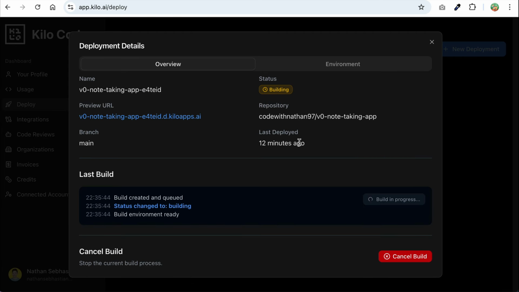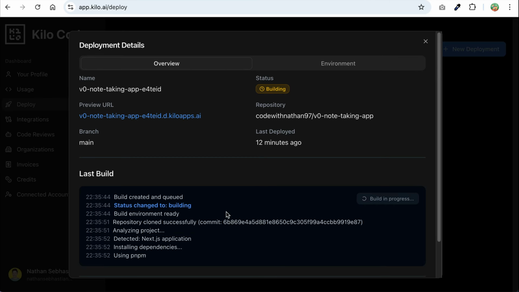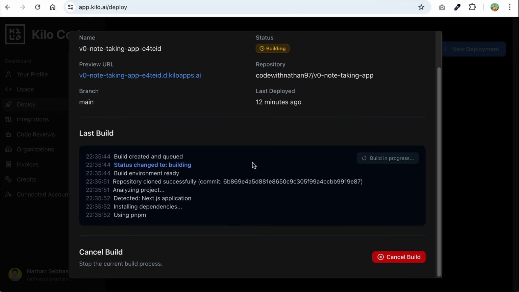So yeah, that's how you can use this deploy feature to quickly publish your app for others to see. It's currently free for KiloCode personal and team users, which makes it perfect for building quick prototypes and sharing your ideas with others. And that brings us to the end of this tutorial. Now you know how to use the KiloCode deploy feature.